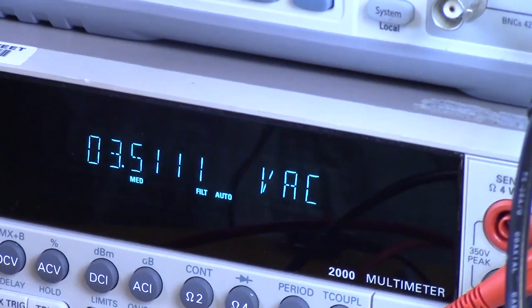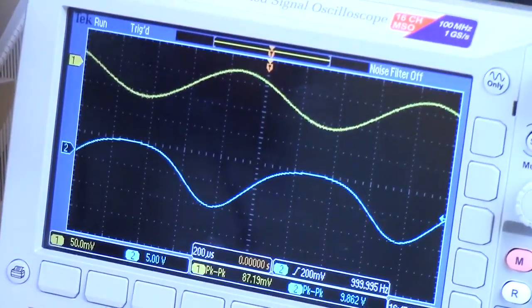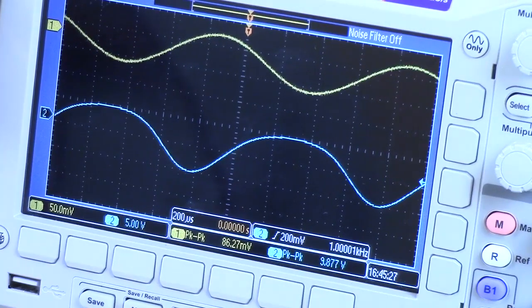And if you'd like a digital reading, it is 3.511 volts RMS. So we can count this as our symmetrical dynamic range. Okay, so all that's left now is to measure the input impedance and the output impedance.